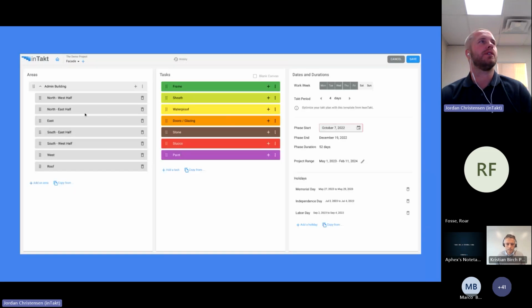Go move on through here. This is the tax settings, and this is what makes setting up our tax plan in InTAKT so easy, is setting up those areas and zones, then setting up your tasks, and then your dates and durations. And that tax time formula is all built directly into this. So as you add areas and tasks and set your start date, that's going to calculate your end date and your duration based off of the holidays and work week that you have.